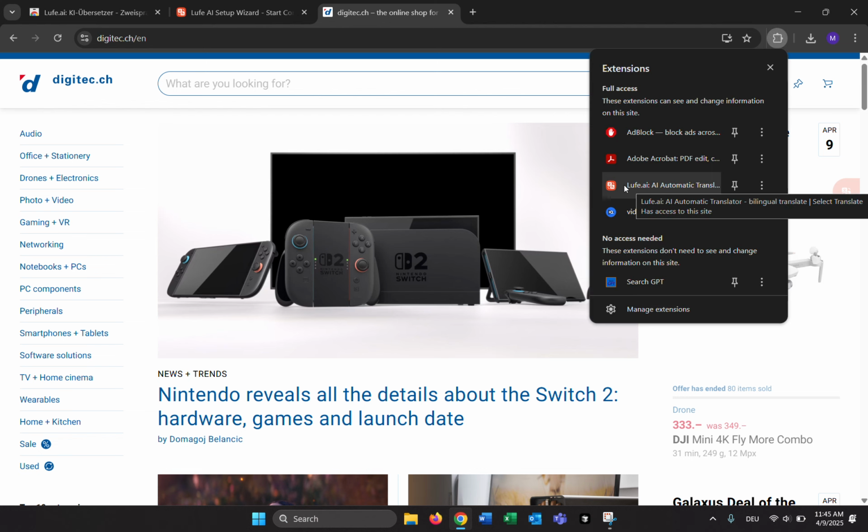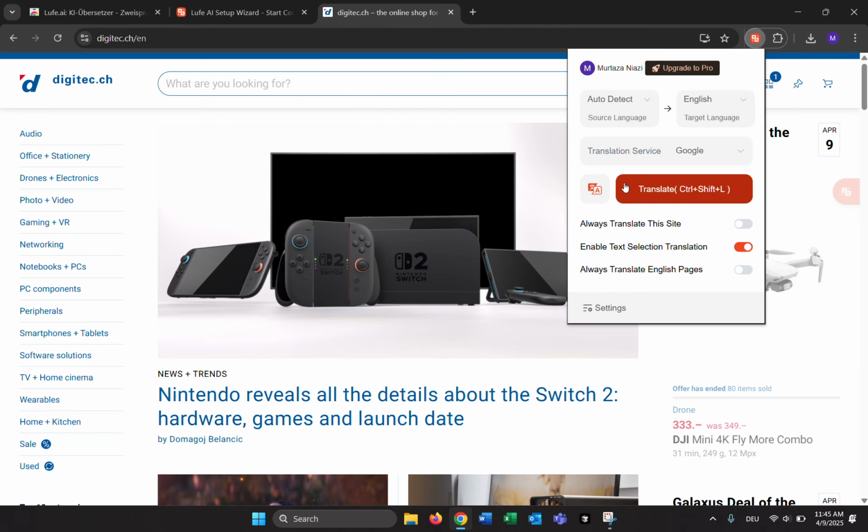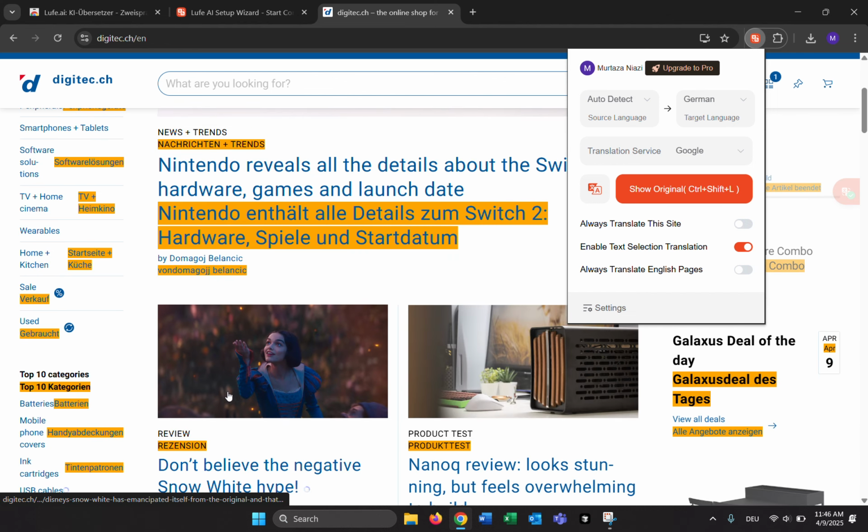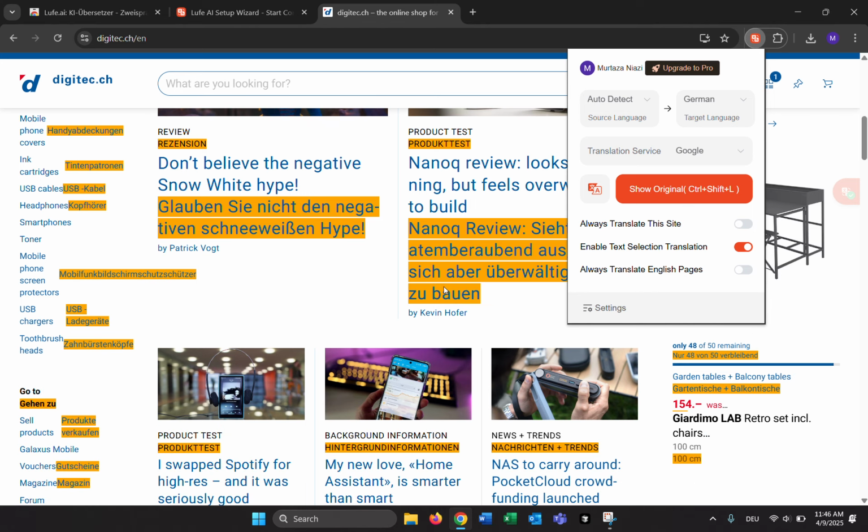Just click on the extension and click on Lufe.ai, and here you can choose which language you want to translate the web page into. For example, I'm going to translate into German. Okay, and click translate. As you can see, everything has been translated into German. That's how you can translate web pages with these AI tools.